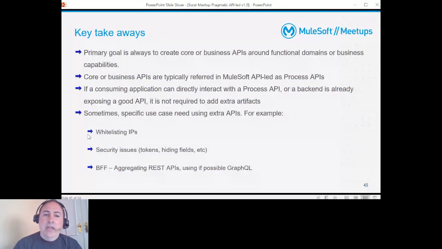Those core or business APIs will be created as what MuleSoft is calling process APIs, although process maybe is not the best name. You can consume those process APIs directly, and those process APIs can directly interact with some backends. It's not a problem for that.